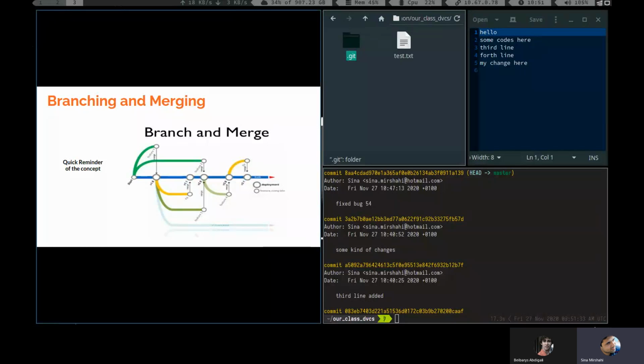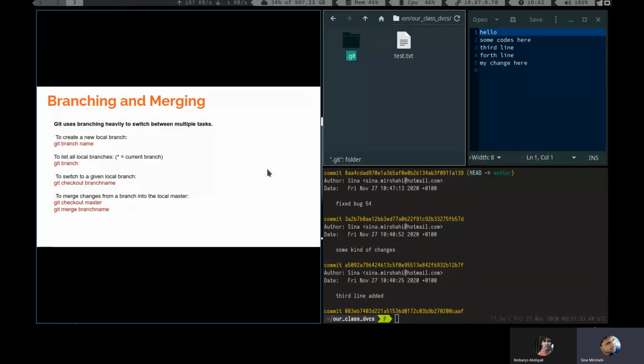Okay, let's talk about branching and merging. I showed you this chart in the previous class, that we can have different branches for a project. This is my main project. I can have an alpha version, a beta version, a free version, a paid version, many versions, thousands of versions. So how to do this branching and merging? I make a branch, and when I am ready, I will merge it with my main software. That's it. But how to do it in Git?